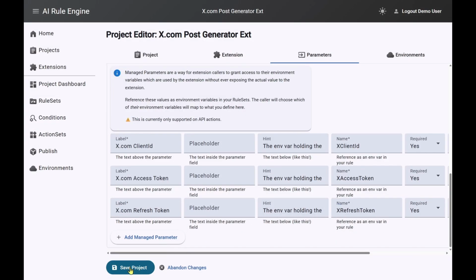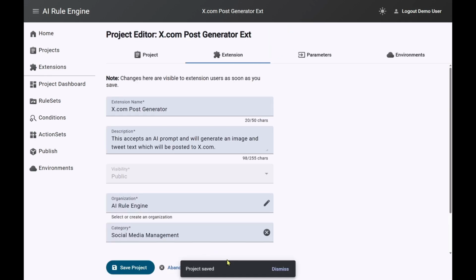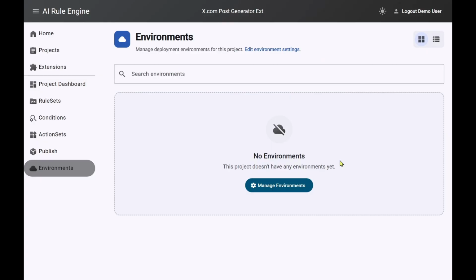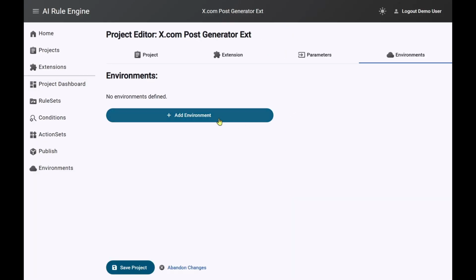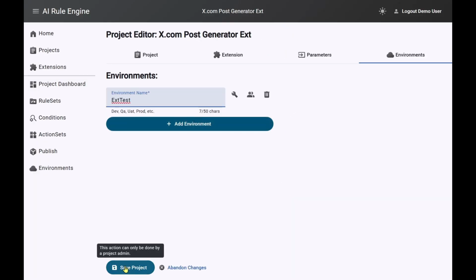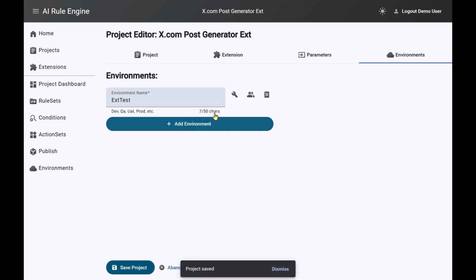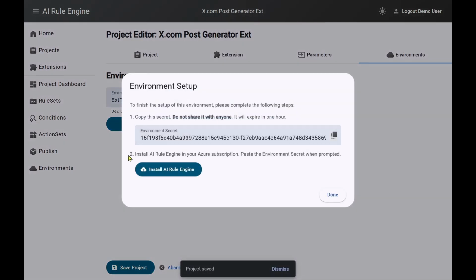At this point, you should deploy an environment to Azure so that you can test your extension. There is a separate video that describes the deployment process that I'll link to in this video's description, but the process is essentially to go to the Environments menu item, click on the Manage Environments button, which will take you to the project editor, add a new environment, and specify a name for it. Save the project, then click on the wrench icon next to the environment name, and follow the instructions that appear in the dialog.